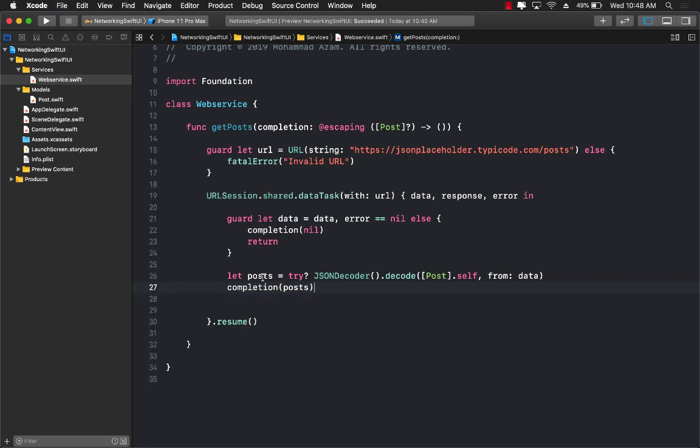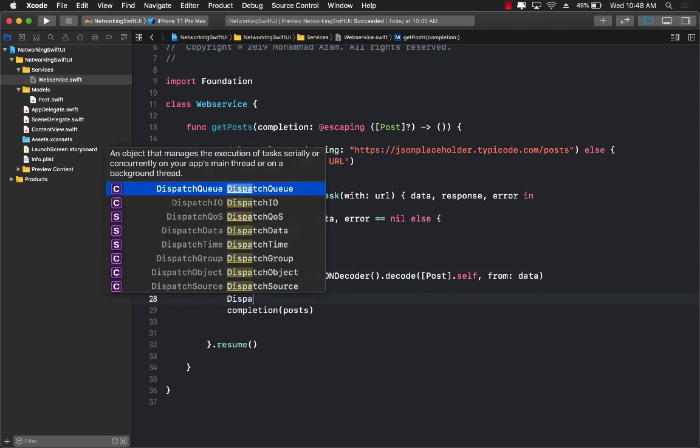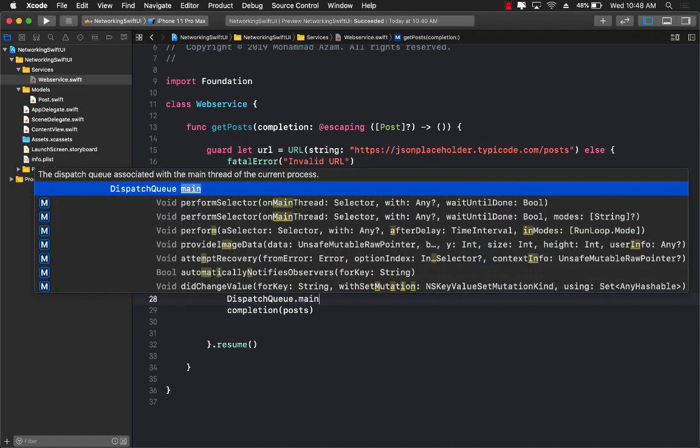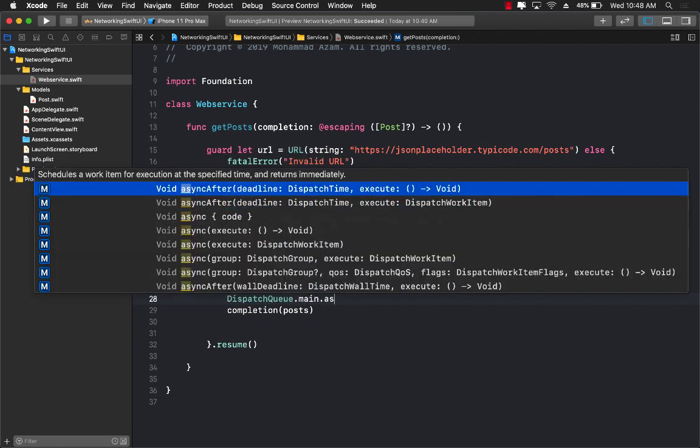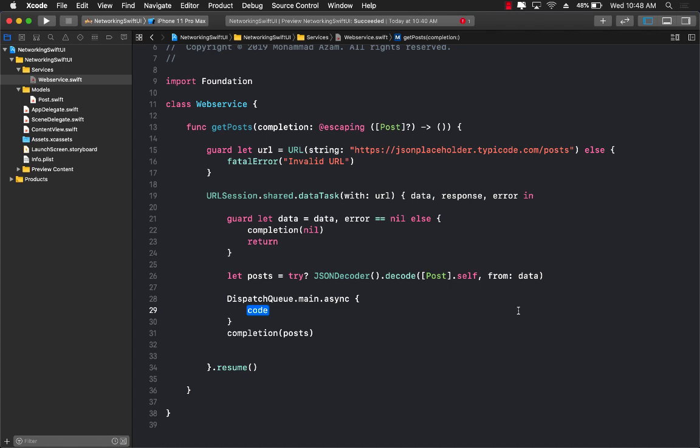Now, since all of this stuff will be passed to somewhere on the UI, it will be a good idea to wrap this with a DispatchQueue.main.async so that this stuff is actually happening on the main queue instead of the background thread. So let's go ahead and pass it the post. Good. Let's go ahead and first build our application to see if there are no errors.